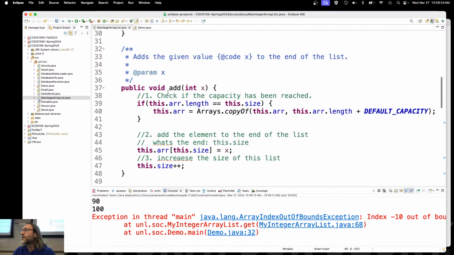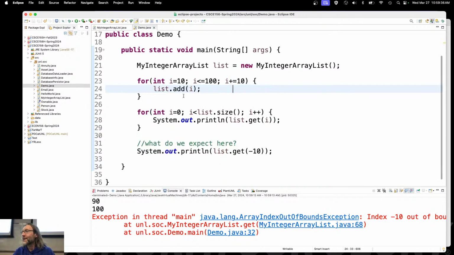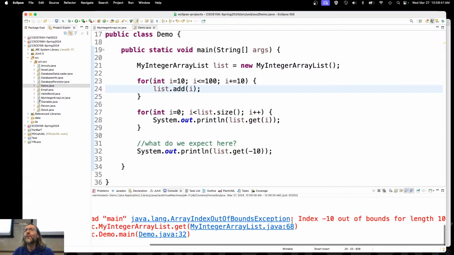Change where? If this dot length is equal to that dot size. Oh, yeah, that's what you mean. Yeah, I forgot to change it back. Thank you. I'm going to keep that small because I don't want to think about big numbers like 1,000. Right there. That's going to be index -10 for length 10.